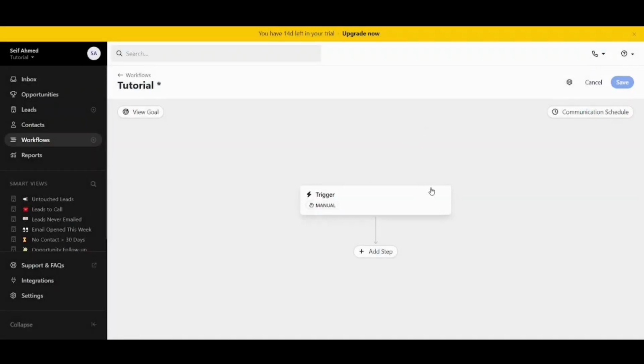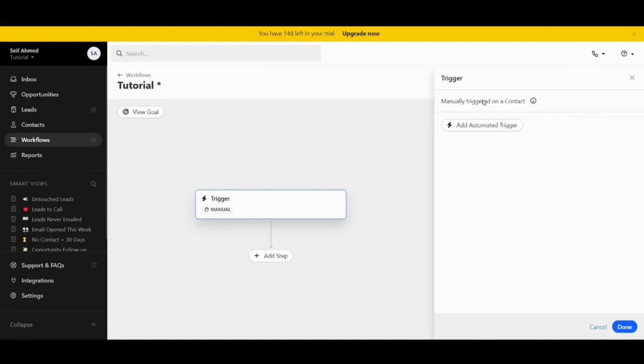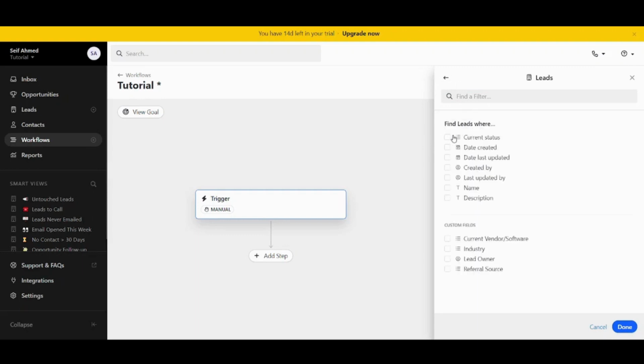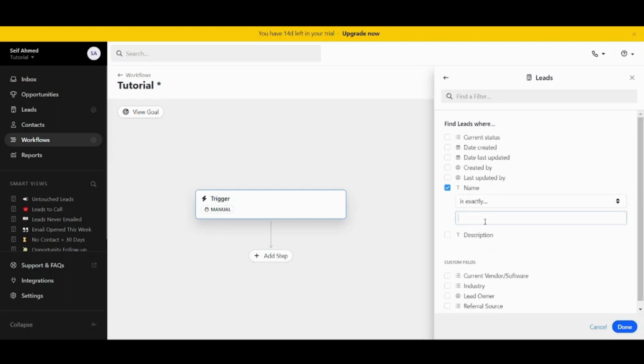So basically each box here is considered a step. Let's press on this one and decide what it does. You can add an automated trigger from here. You can, for example, choose a lead. You can find a lead based on these criteria. So let's choose the name. You can choose is exactly or is not exactly if you want to filter someone out, and you can write your name from here. And this way, you have triggered your first step in the automation.